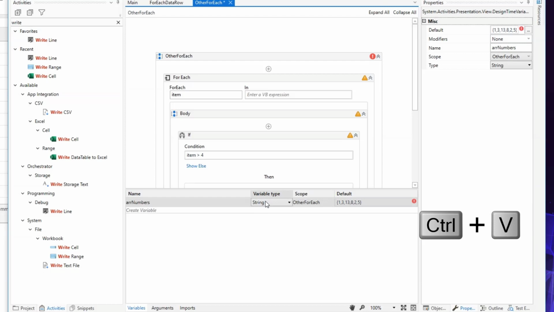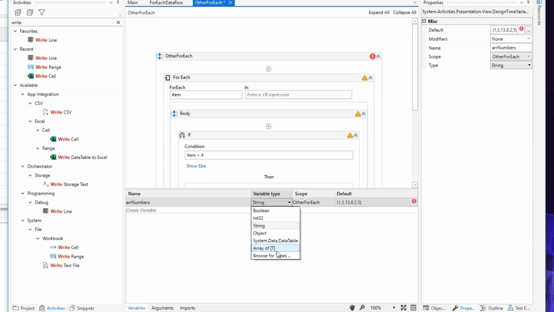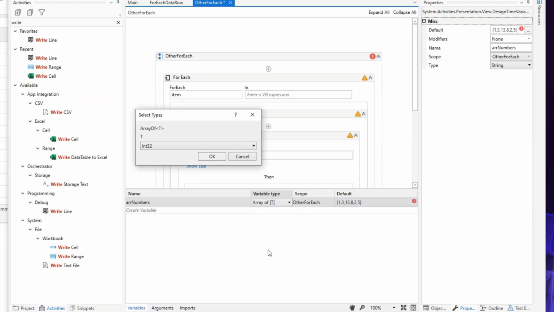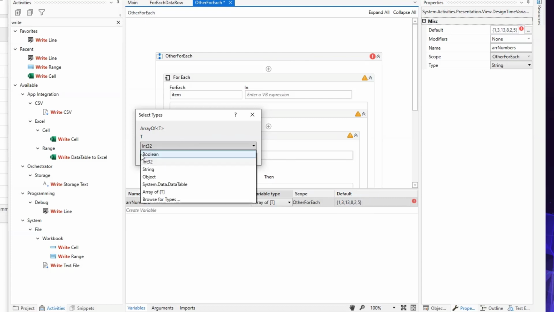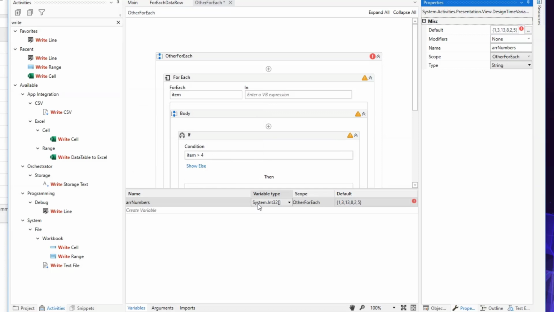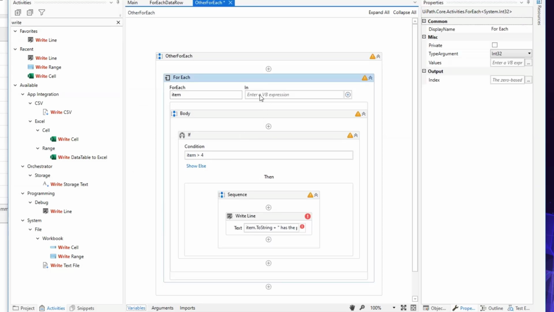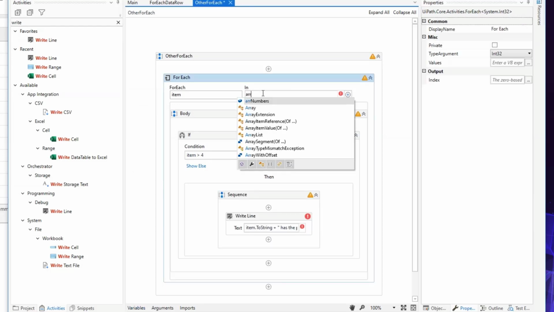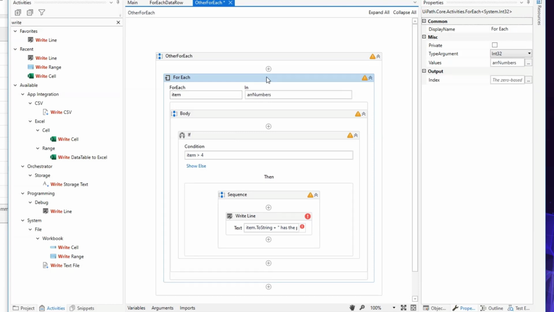Now we need to change the variable type, so click the drop down here. Then choose the array of T. Then we want to tell UiPath what type the variables in our array are. Ours were integer, and that is the default Int32. I'll click OK. That's it. So now we created the array. We can use it up here, ARR numbers, like this.